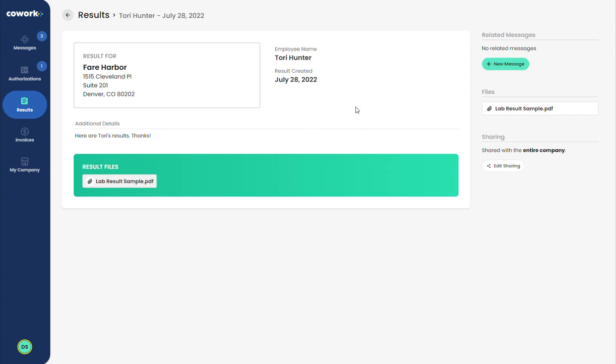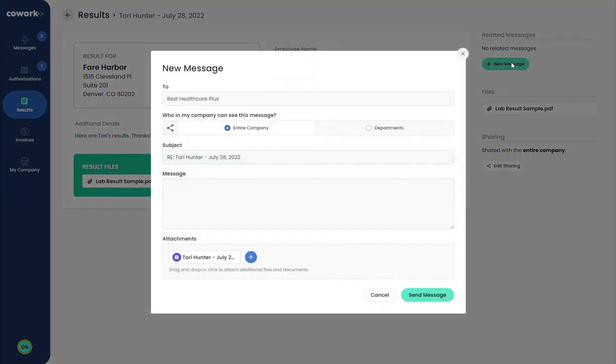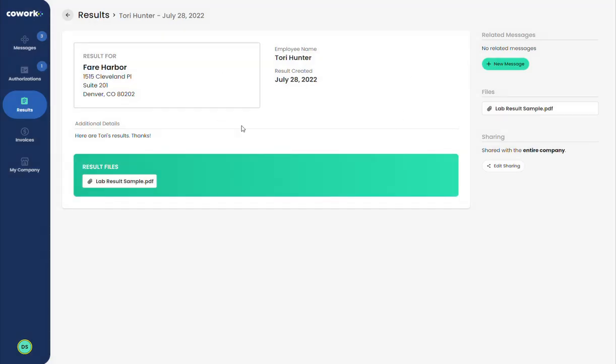Or a quicker and easier way is just to click new message here on the top right. And that's going to automatically fill in the subject line, so they know it's related to this specific result. And then obviously it connects it to this specific result too. And then the message, this is where you would type your question or comment and then hit send message. And then when they get notified, all the relevant information is already attached to that message. So it's just a little bit quicker and easier to do that from the specific result or auth or invoice than having to start a message from scratch.